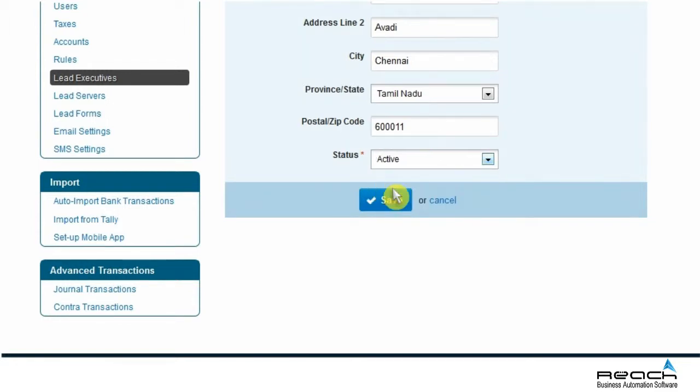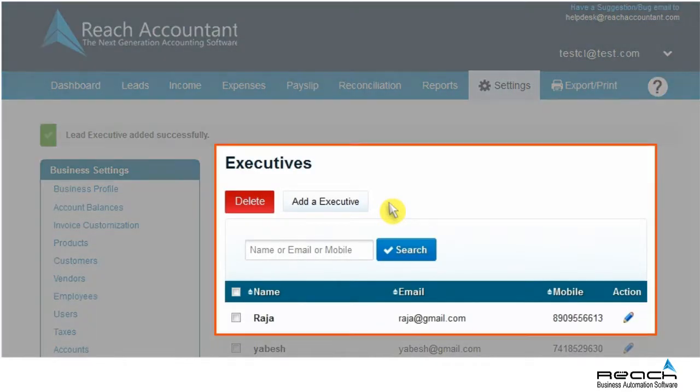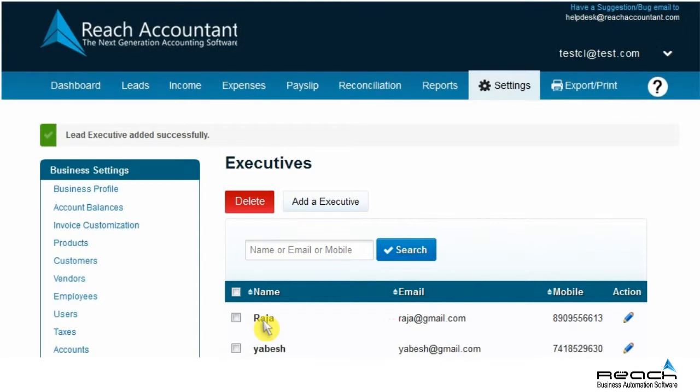When you have done, click Save. The tab here displays the newly added lead executive in the list. By filling this tab, it helps to send SMS directly to the executive about the appointment date, time and venue. By doing so, it saves lot of time, effort and money.